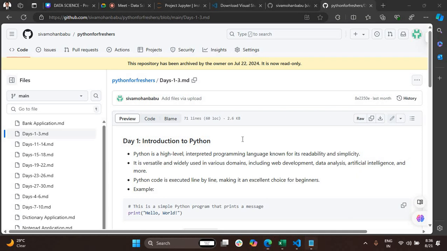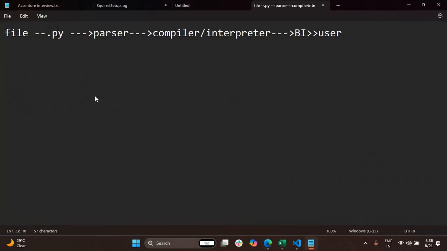First, what are we going to learn? The Python introduction is already done. What are Python variables? Why are we using variables? Does anyone have an answer in mind? What is a variable?